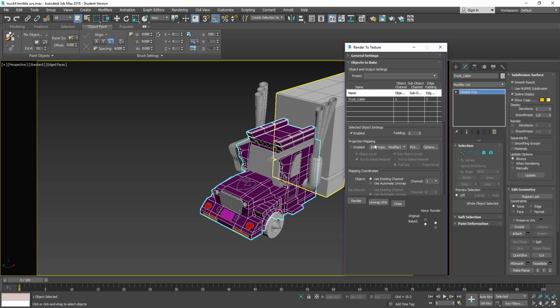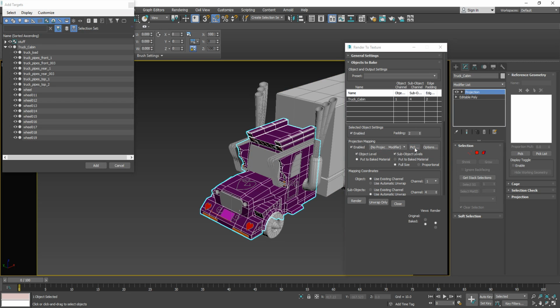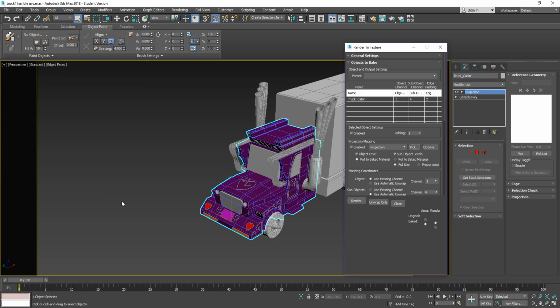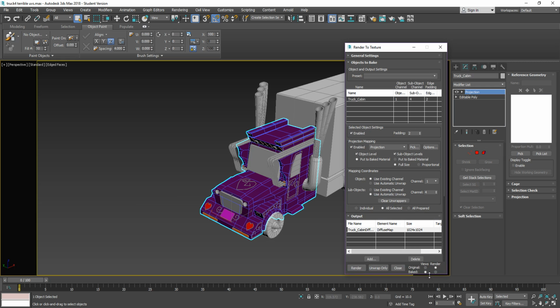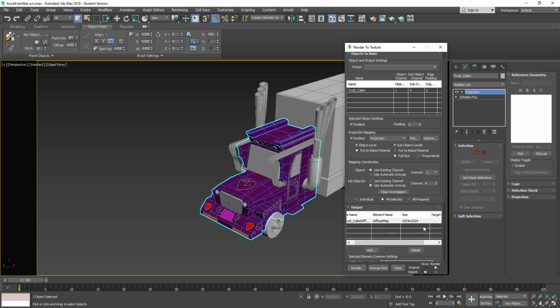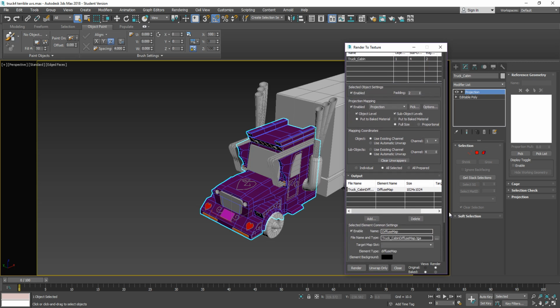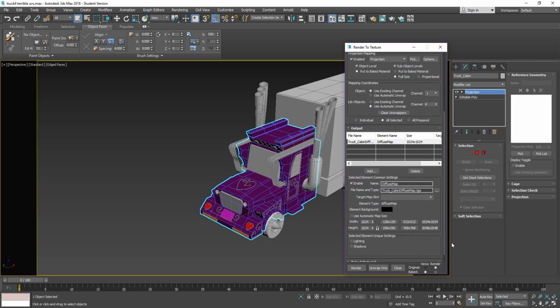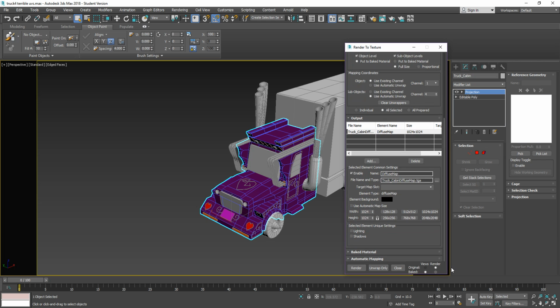Now we're going to use projection mapping, like I said, and no projection modifier. I'm going to pick, and I need stuff. That's stuff there. So what it's going to do is projection map itself, but it's going to look at that stuff when it does it. Now you may notice this got a bit broke, so I'm just going to make sure that's fixed. So truck cabin, I only want 1024 by 1024. If you want 2048, that's fine, you'll get a higher quality. Element background is black, which is perfect for what I want.